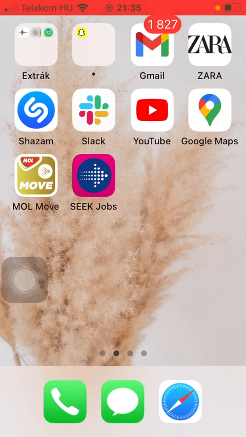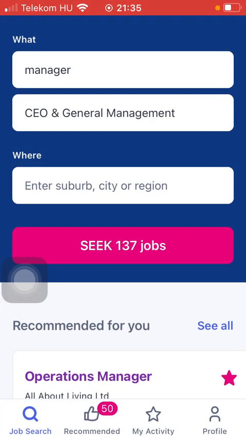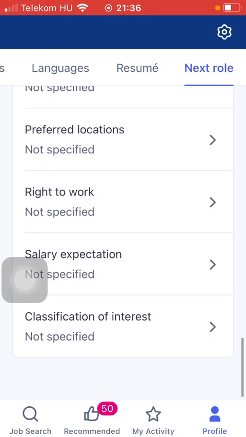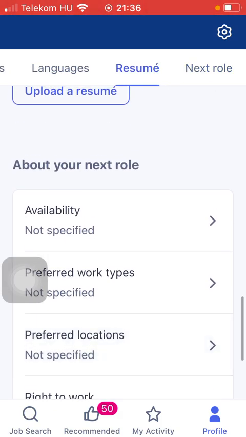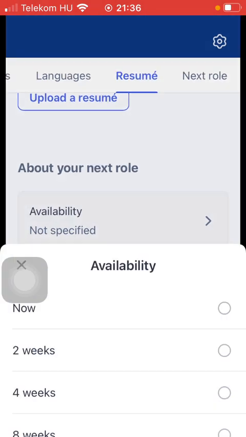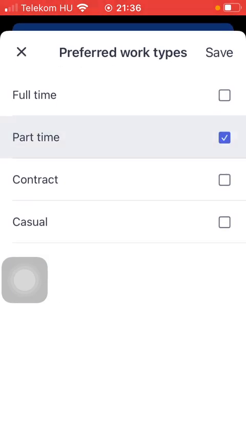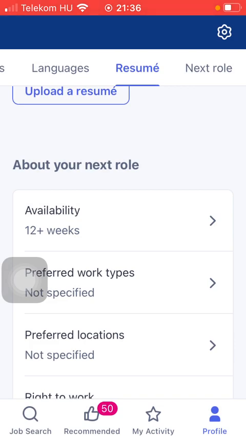First of all, open the application on your phone. After that, tap on the profile button down below, which is the last option. Then you should scroll down to the bottom of the screen to this last section about your next role and click on availability. Tap on preferred work types and indicate the most suitable options. Then click on save at the top.